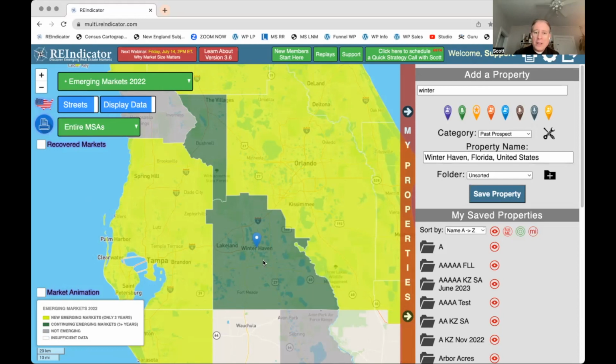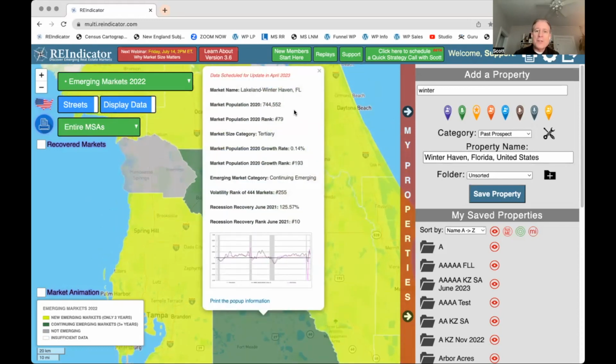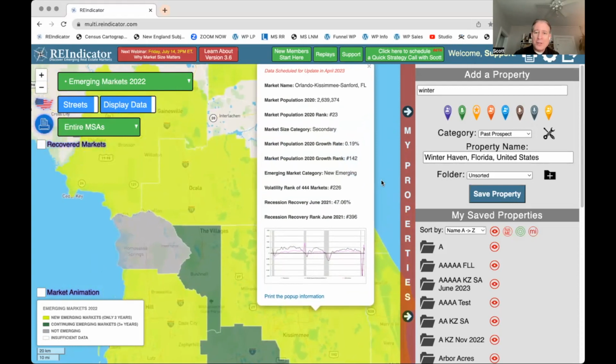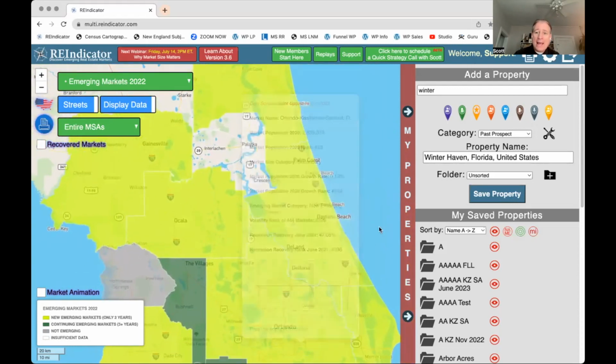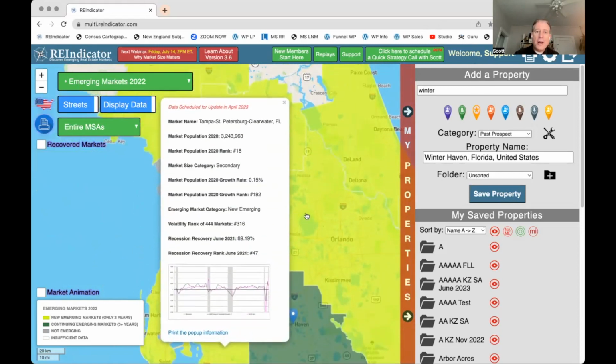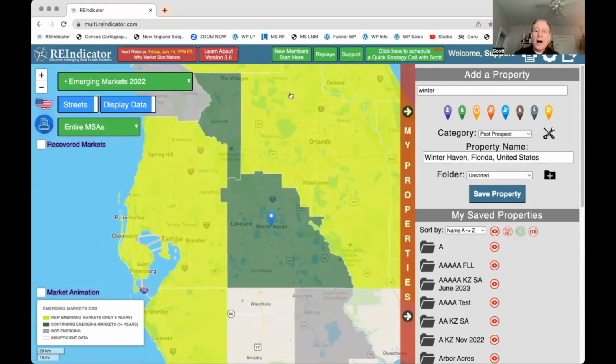Not very big. So if we click on Winter Haven, we can see it's a tertiary, but it's 750,000 people. And it's right next to Orlando, which is a secondary at 2.6 million. And it's right next to Tampa, St. Pete, et cetera, as a secondary of 3.2 million. So absolutely, what you're seeing is a lot of pressure from the huge growth that's been going on literally for decades in Tampa and Orlando, just converging at this center point that is now Lakeland and Winter Haven.